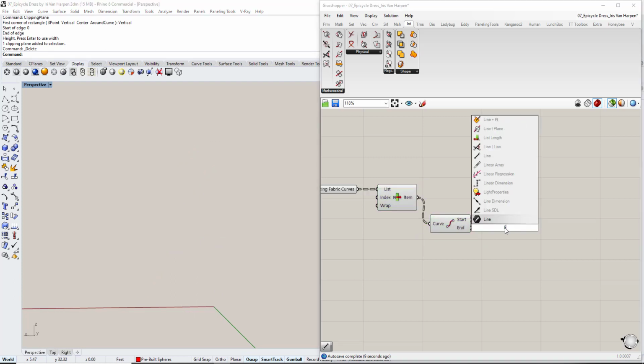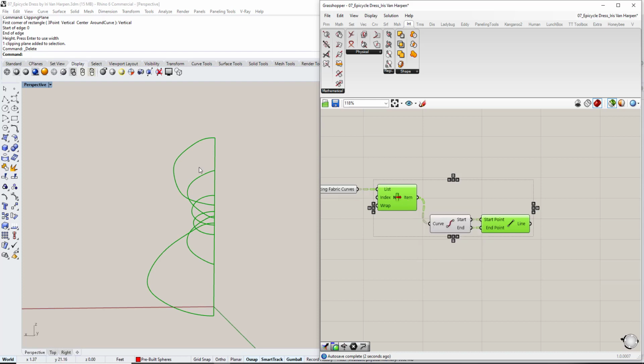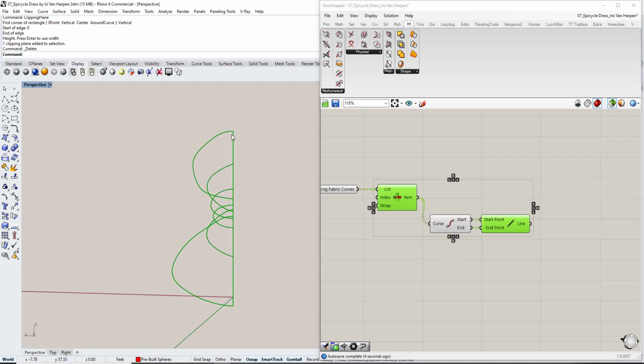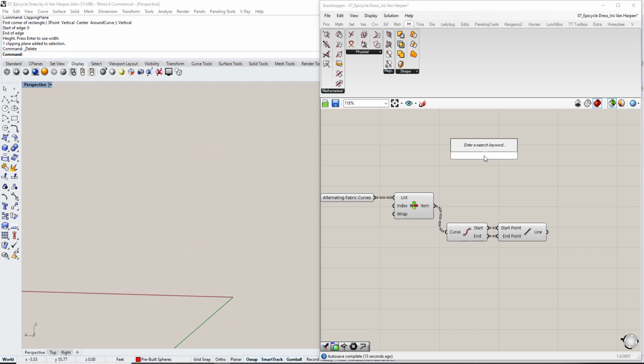Now I can create a line between those endpoints. Just double click, type in line, and you'll get many options. The one you need is right here. Create a line between 2 points. And if I select this one and this one, you'll see that now I've actually created those lines. But that's not all we have to do. We actually have to join these together now, right? So here's one of the problems you're going to run into. Already knowing what's going to happen, I guess, you need to enter a bunch of curves.